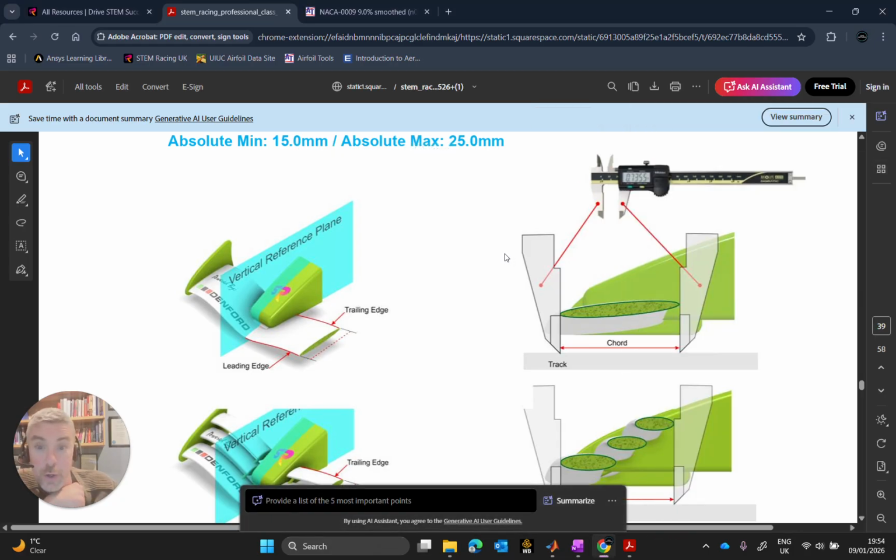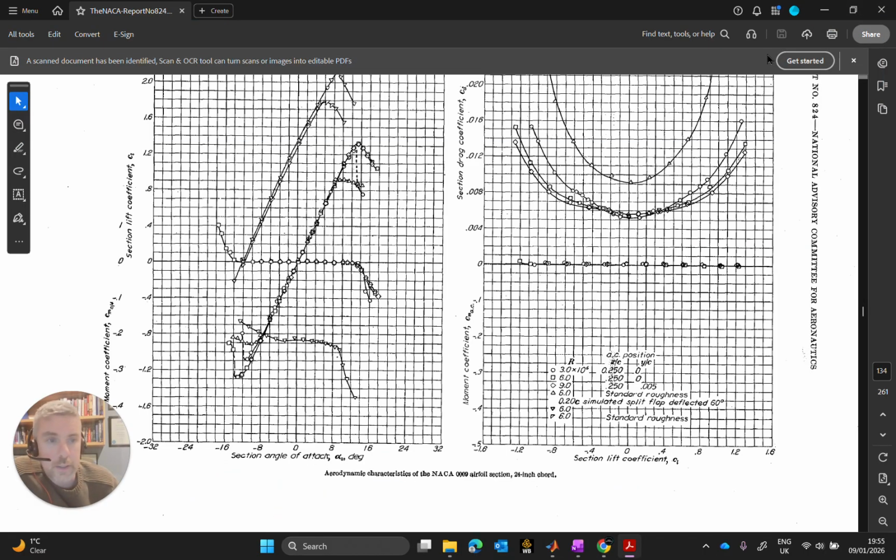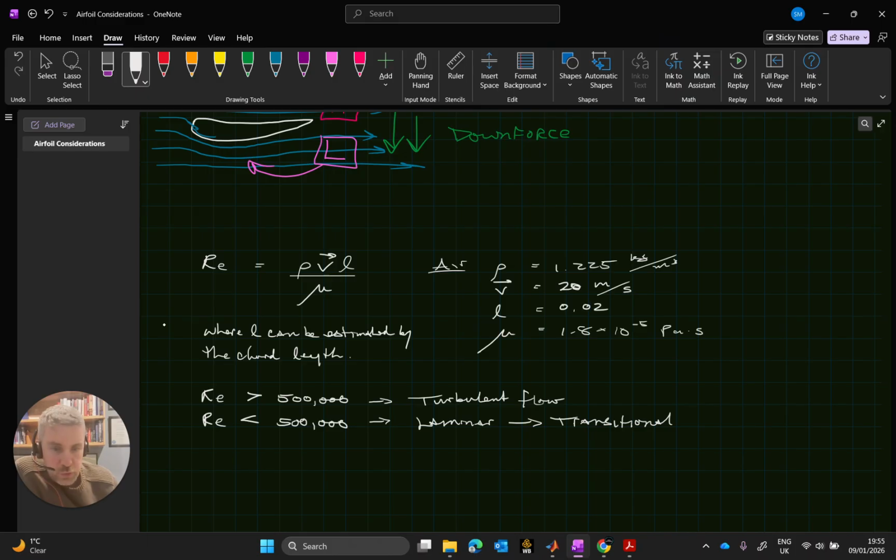So here we go. My chord length. The chord length must be between 15 and 25 millimeters. So just to be safe, we'll take an average and go for a 20 millimeter chord length. So my length here is going to be 0.02, in meters. So that leaves the Reynolds number for our application as follows.